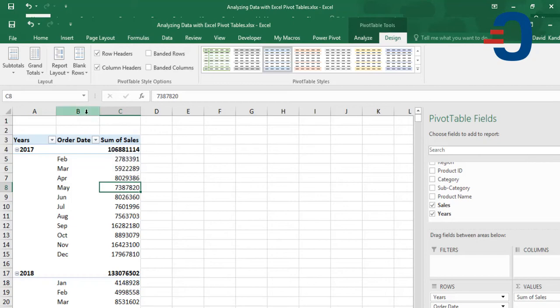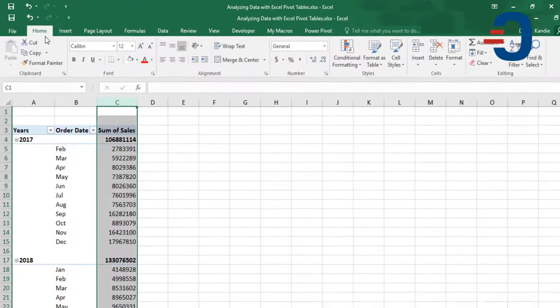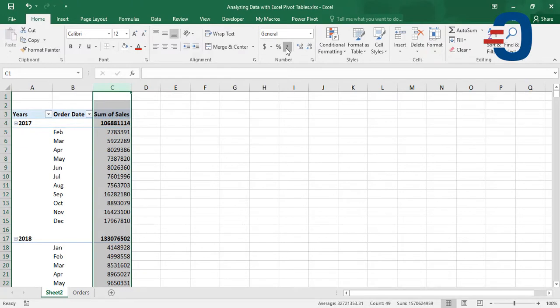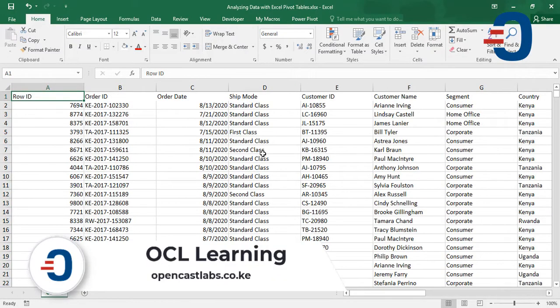Pivot tables in Excel are one of the most powerful tools. In this video, you will learn how to analyze Excel data with Excel pivot tables.